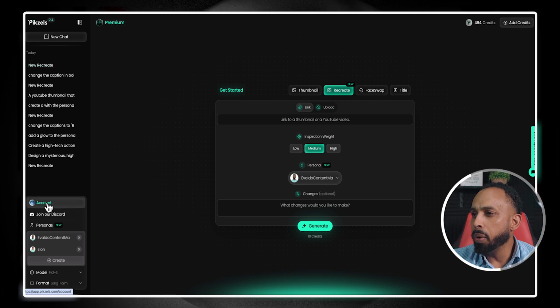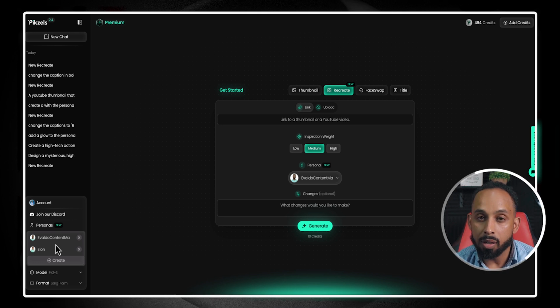And then if you look all the way down here on the same side of the screen, you've got your account section, you join our Discord, and then this new feature, the personas feature, where you can create a persona of a face. If you want to keep brand consistency, you can create a persona and it'll create pictures for your thumbnails with that same persona. You can create one persona per image.